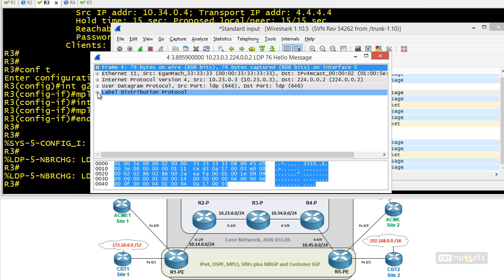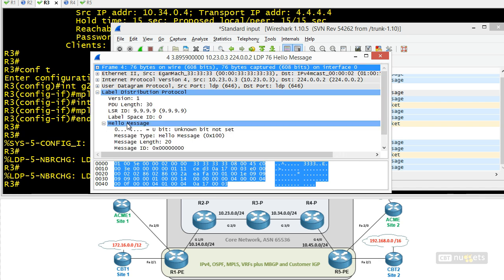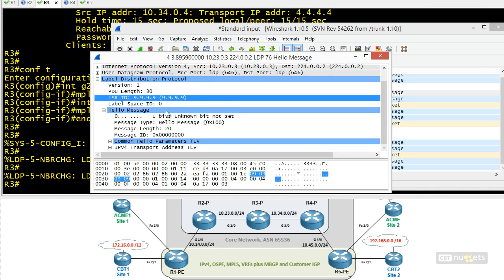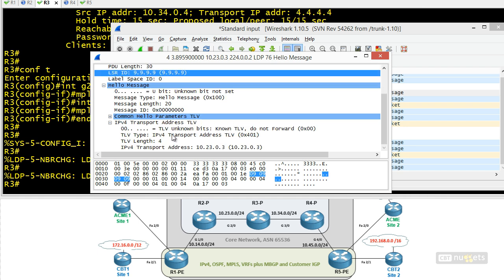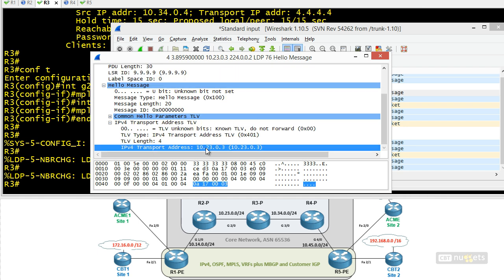And as we open up the LDP payload information in the hello message, here's our router ID. And if we scroll down under the IPv4 transport address and open that up, there's our transport address that's now being advertised. Now, because R2 can reach that IP address of 10.23.0.3, it has no problem in building the LDP session.